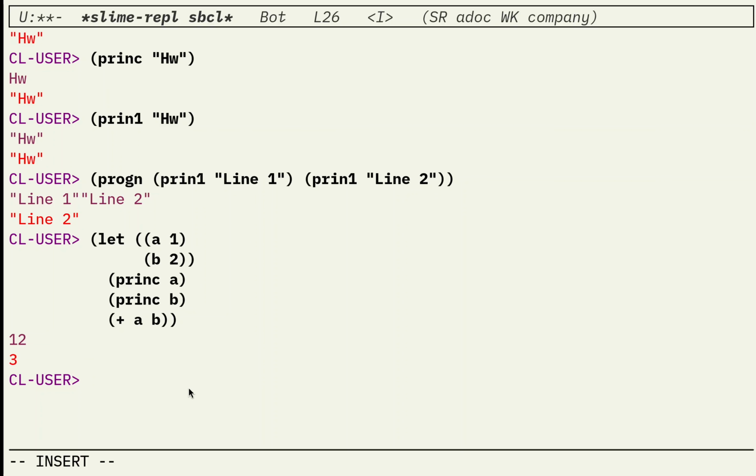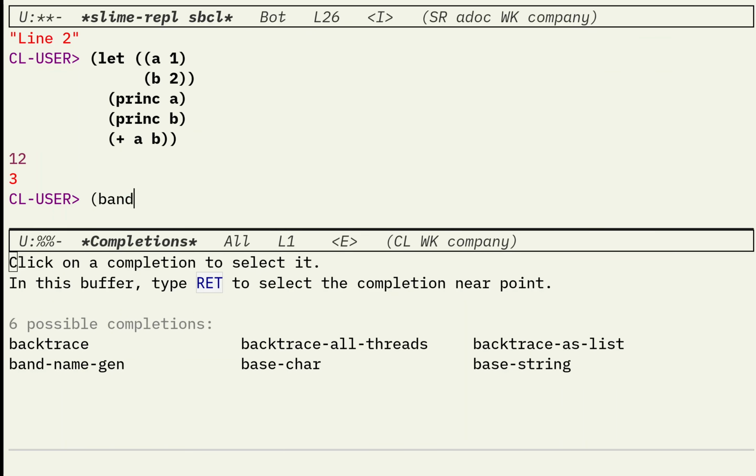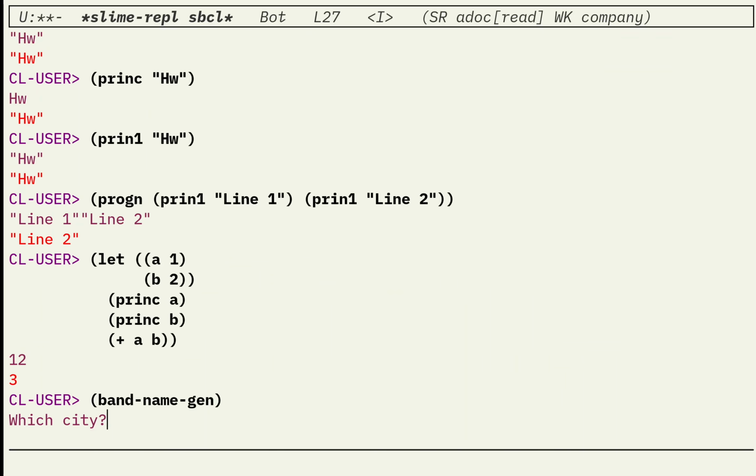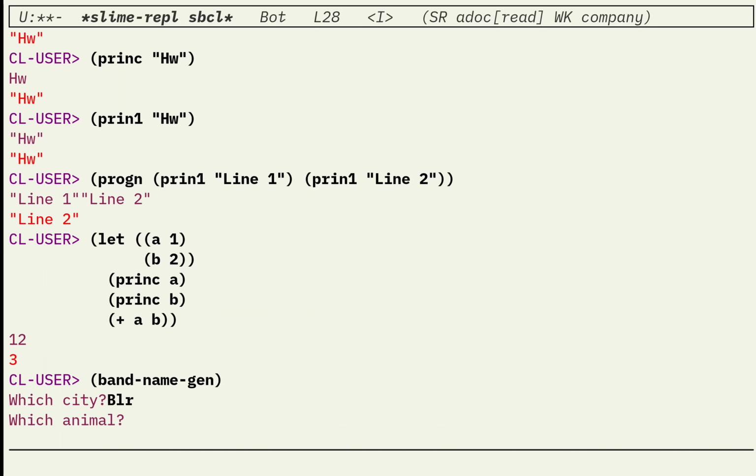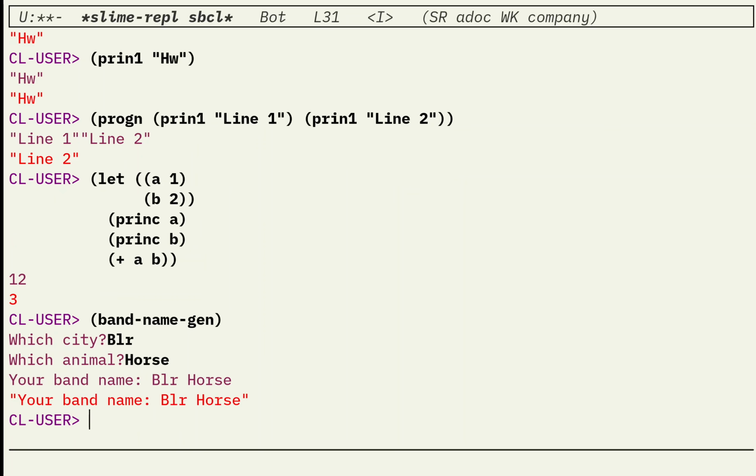Now here we will call the function that we have defined, and it asks for our input as we expect. This is in the let expression right now, and we get the final output. It's printed, but it's also returned because that's the last statement in let.